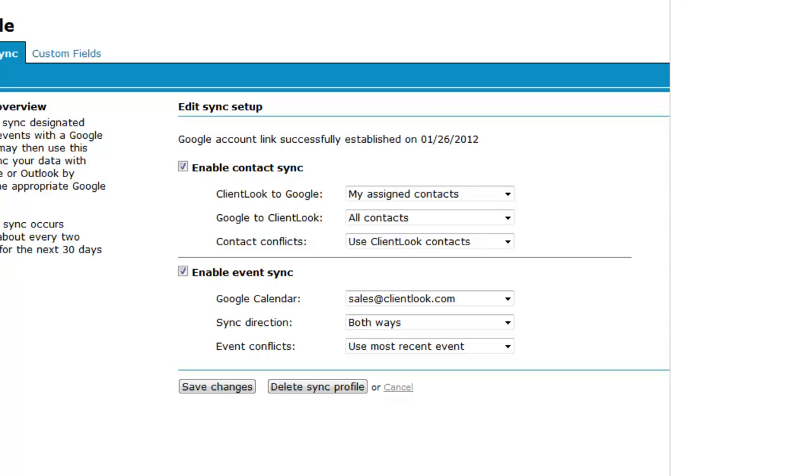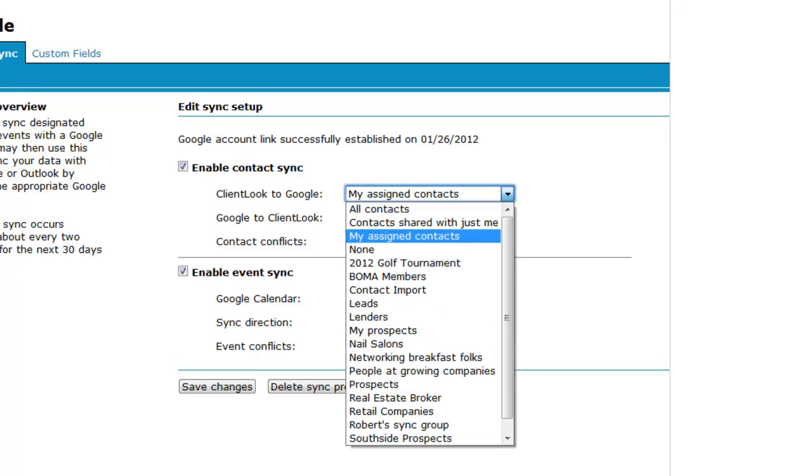For example, under Enable Contact Sync, we can choose whether we want to send contacts from ClientLook to Google or not, and what contacts should be sent. The default is My Assigned Contacts. These are all the contacts for which you are the assigned to user. But you can change that to be All Contacts. This would send all contacts from your database. Or Contacts that are just shared with you, so those contacts that are private to you and shared with just me.